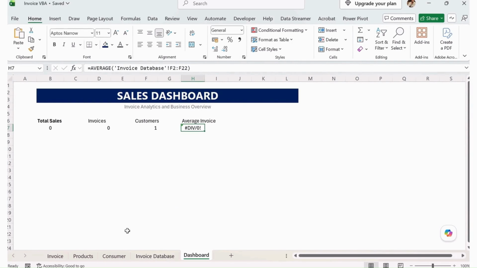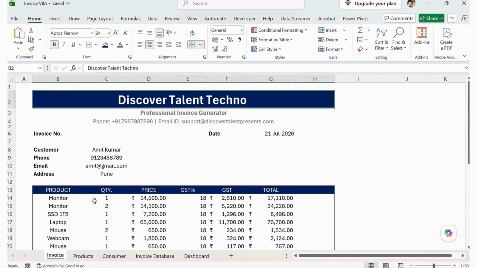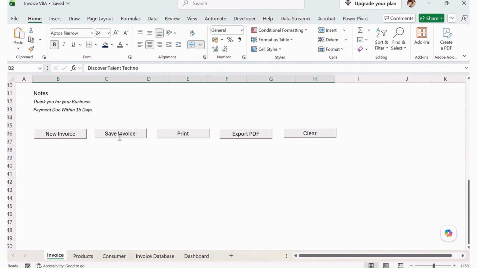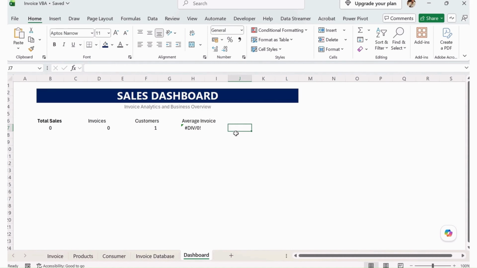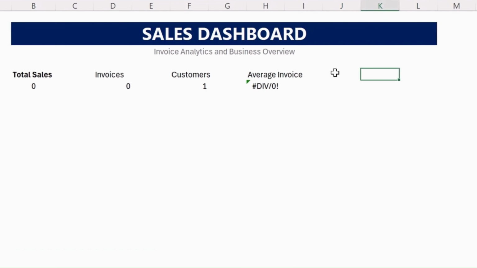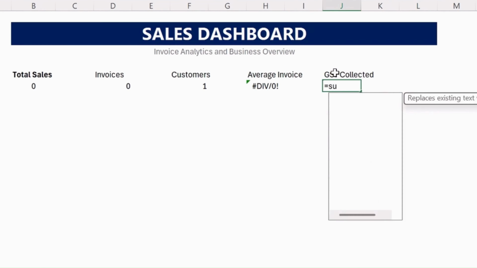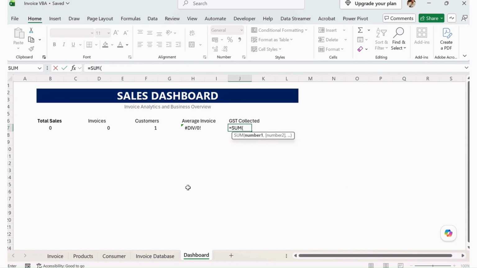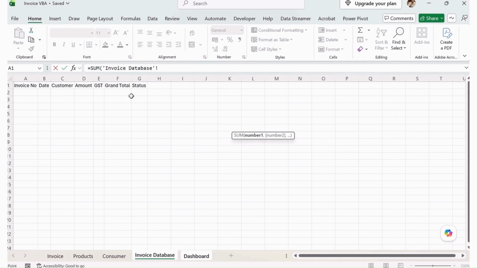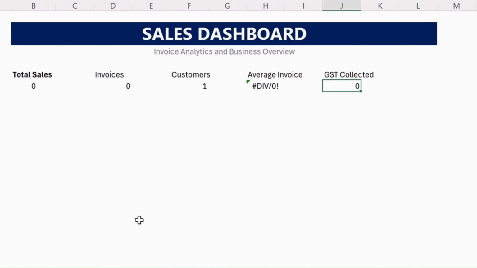As and when we apply automation here inside the invoices, that time we can see the saved invoices, the data gets saved here and we get that data shown in the dashboard field there. And here I'll say GST collected, and I'll add sum over here. Let's say invoice database again, and from here I would need the overall GST amount. Simply select this and then hit the enter button over here.